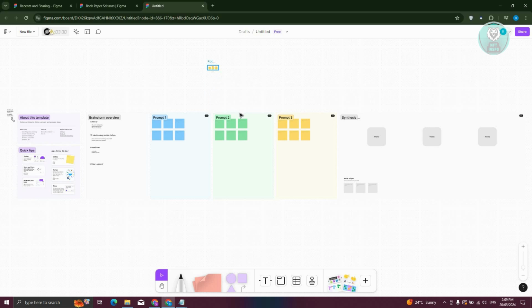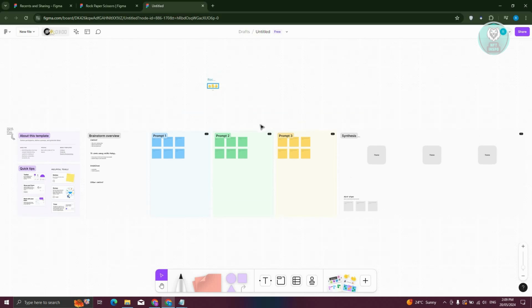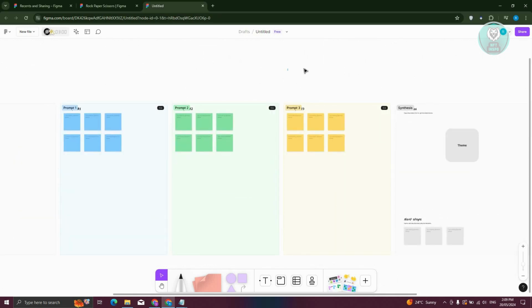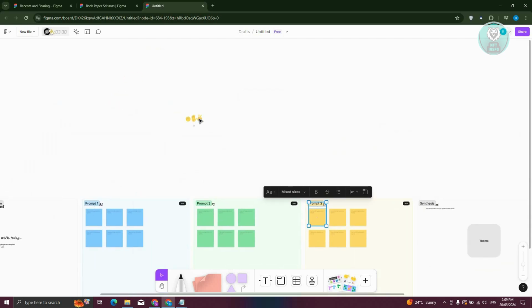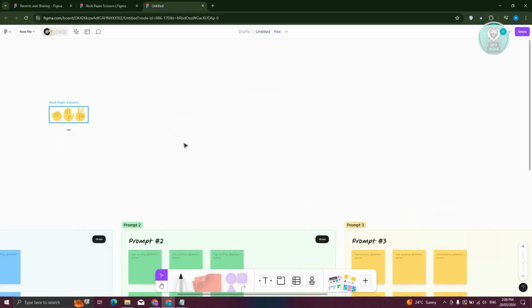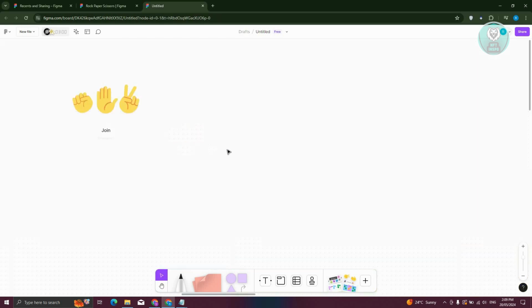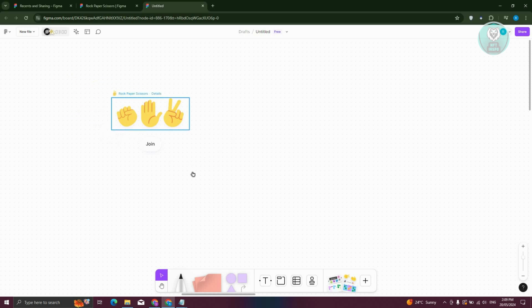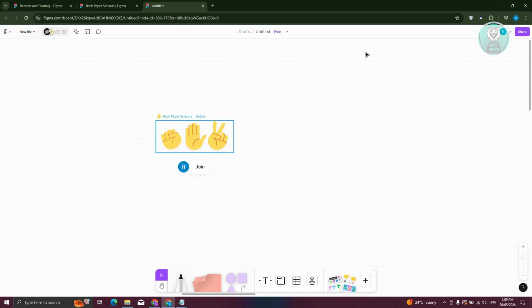Now in this case, you can do whatever here. So if you want to zoom in, let's just zoom in really quickly. This is the widget that we just recently got. Now if someone wants to join, you could just click on join, and whenever someone joins your board here, you can click on join here, and you should be able to start the rock paper scissors game here.